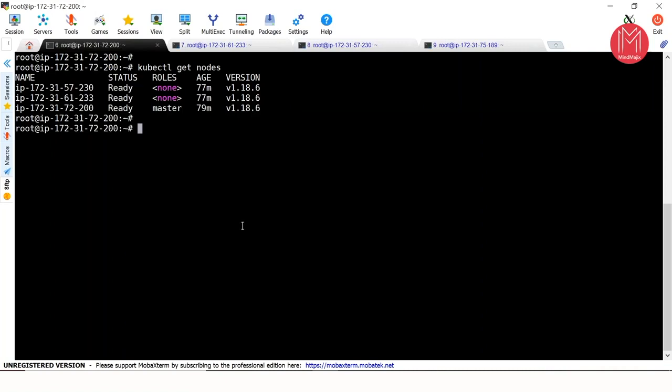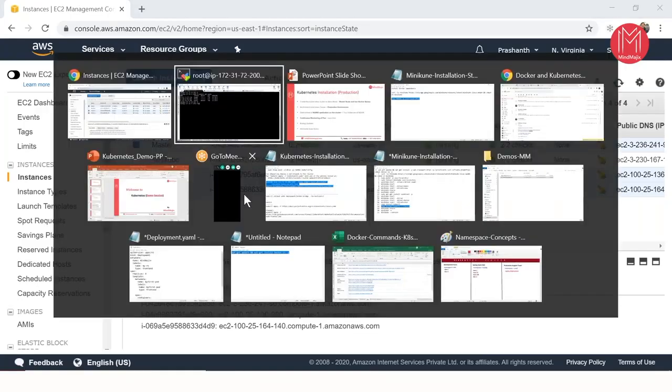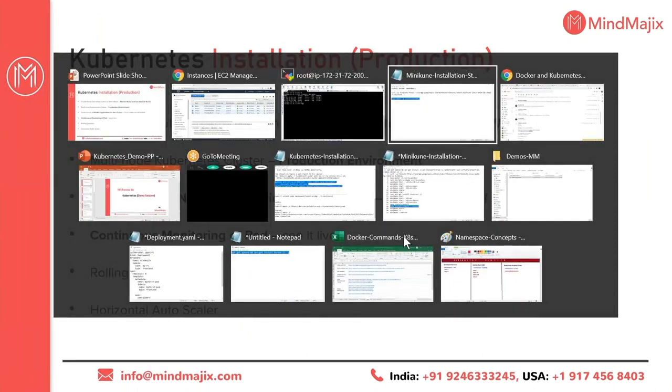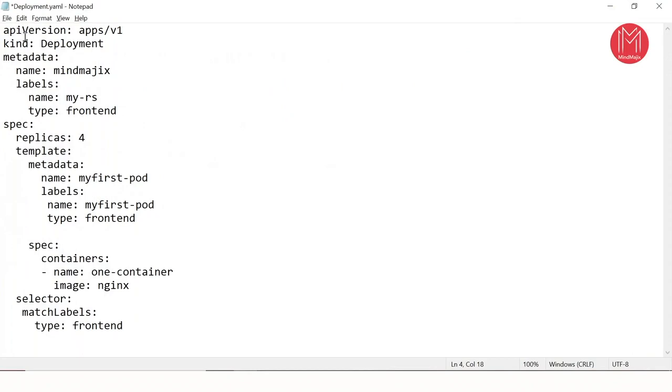Right. So let me quickly go and deploy here. What we are going to deploy, let me go to the slide. We will deploy Nginx, right? And there will be four instances of Nginx. So how to deploy, we will see that. I already have a deployment file created for you.